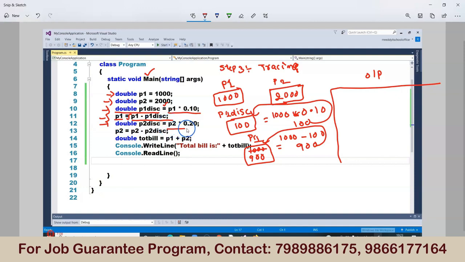Here P2 into, in this line first RHS will execute, that is P2. P2 is a value called 2000 into 0.20, that is 400. Now LHS will execute, that is P2 disk. P2 disk will execute, and now after this control will execute assignment operator. This assignment operator will assign 400 here.